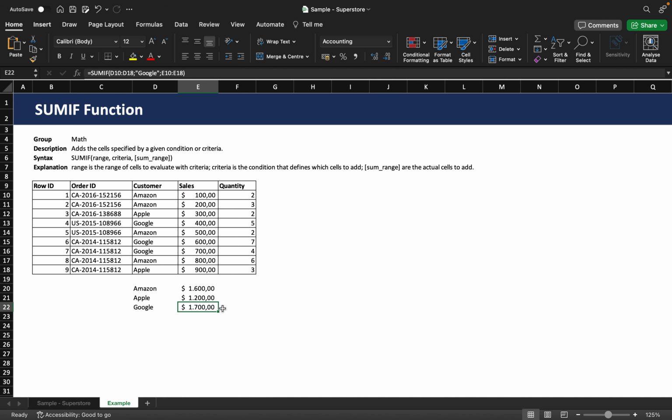And we come to 1,700. We can check it again. So Google has 400 right here, plus 600 is 1,000, plus 700 equals 1,700. So it seems to be correct.